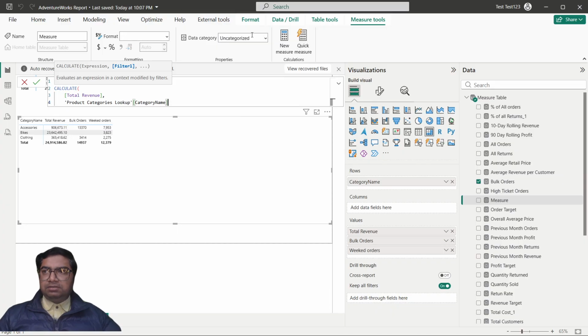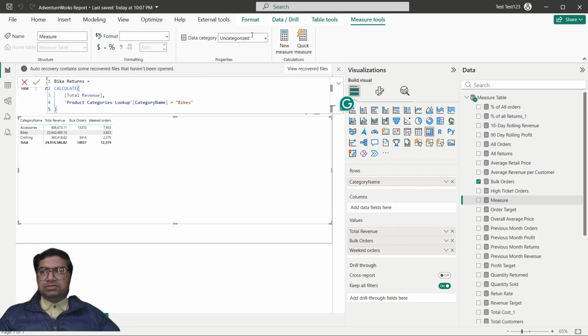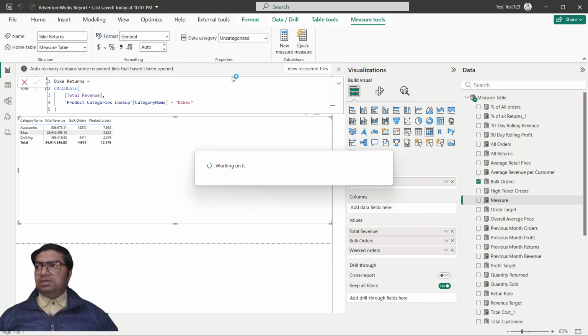Product category name is equal to bikes. You have to make sure about the spelling also. If your spelling is not as per your data, this result would not come. Here, it's bikes, not bike. So if it was bike and I'm just putting in bikes, the data would not be reflected. So make sure about this while you're working on the DAX. Hit enter. So one is created.